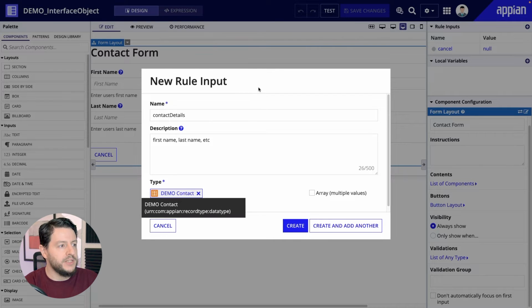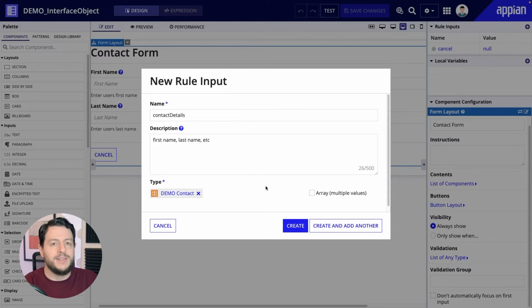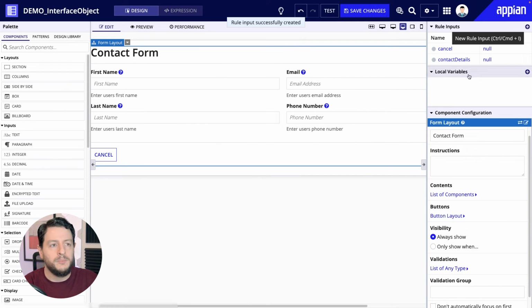And my record type contains the grouping, the structure: first name, last name, email, and phone number. Now, in my case, I'm only capturing one contact on this interface. If I was going to be capturing multiple contacts, then I would select the array, multiple values. Okay, I'm going to go ahead and hit create.